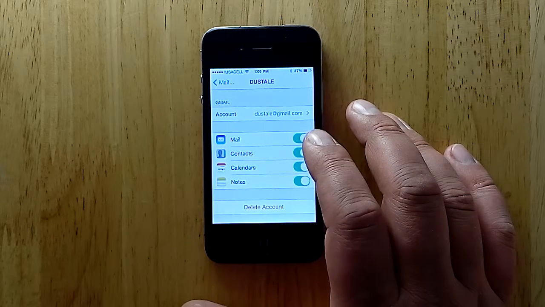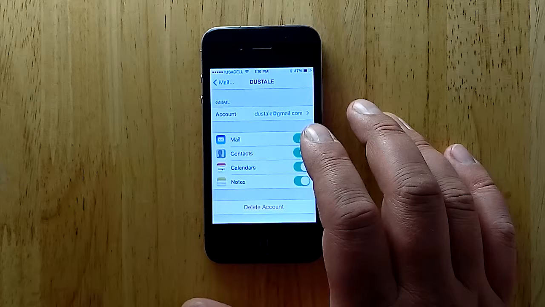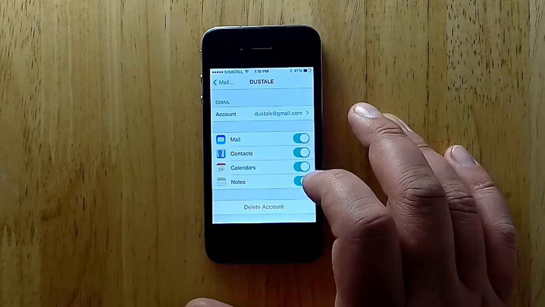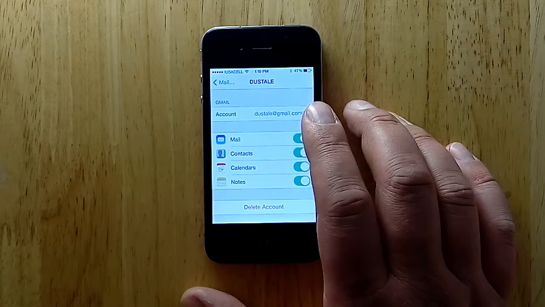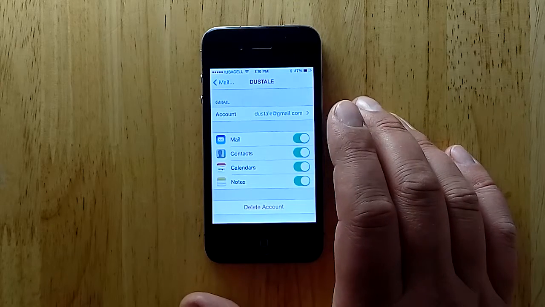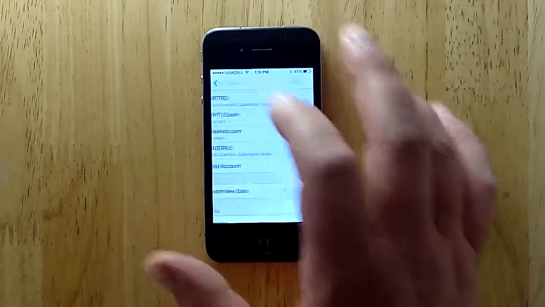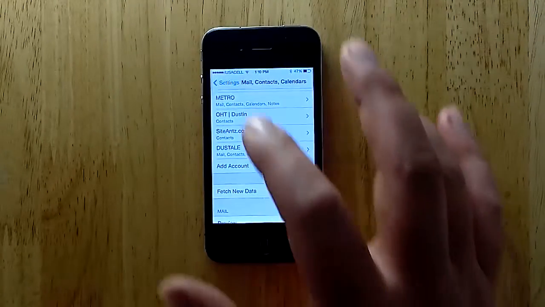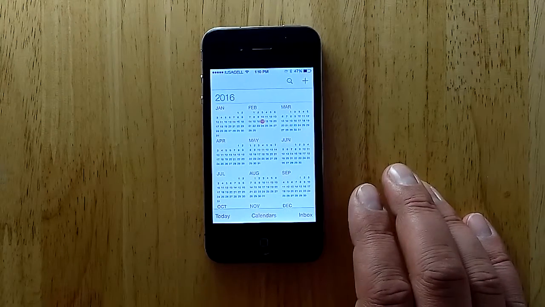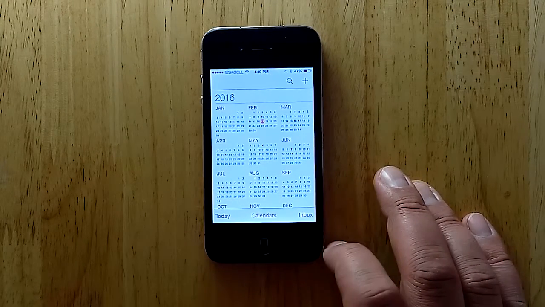I can sync now my mail, my contacts, and of course the calendar and my notes with the Gmail account that I have here. So that's how it's done. And once you've done this, this native calendar app will now be synced with your Google Calendar.